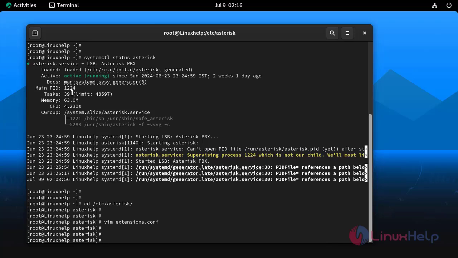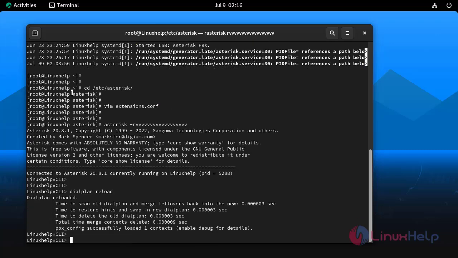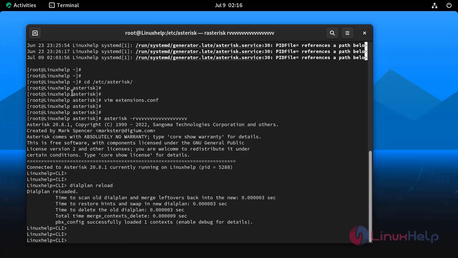Now enter into the Asterisk CLI console by using the following command. Reload the Dialplan by using the following command. Now I am going to make a call from one extension to another extension by using the Zoiper and MicroSIP software.